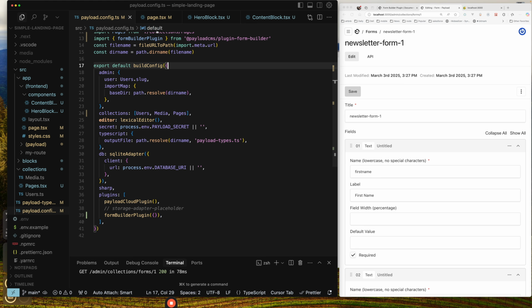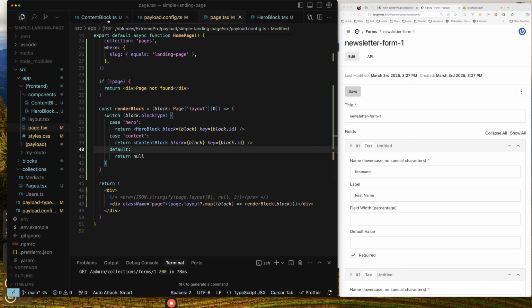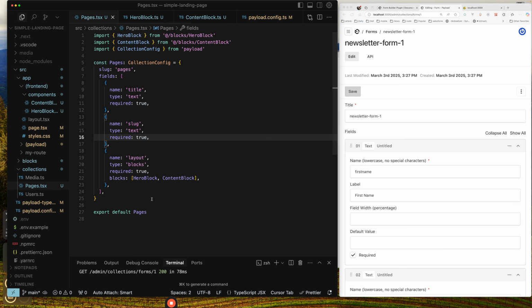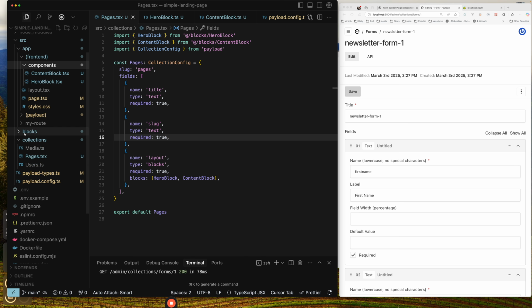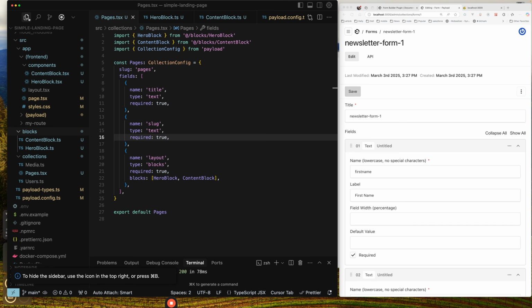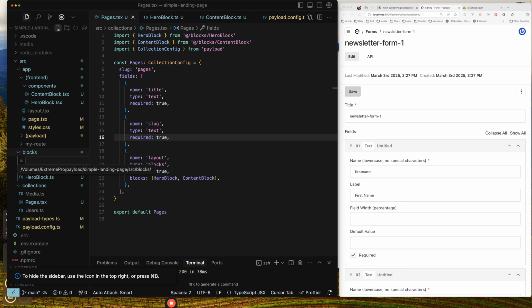So let's go back over here to, not this page, but to our page collection. And we need to add another block on here. So let's go over here, and we're going to be very specific, and we're going to create a new, not in the front end, sorry, blocks. This is on the content management side. We're going to call this newsletter form block, because we might have different types of form blocks. So that's why we're being very specific and saying newsletter form block.